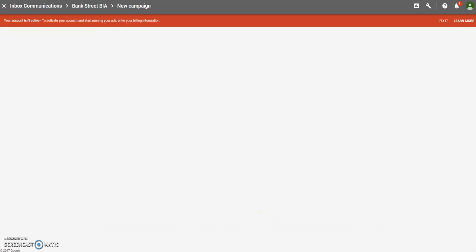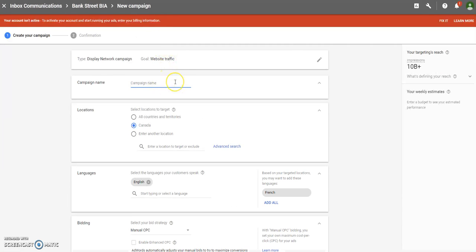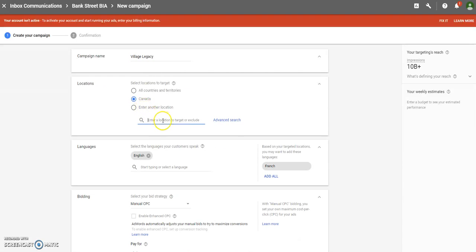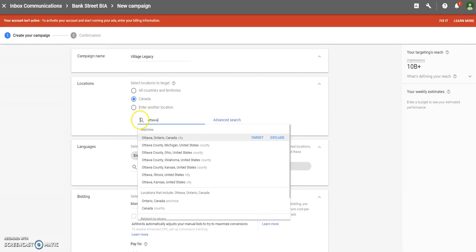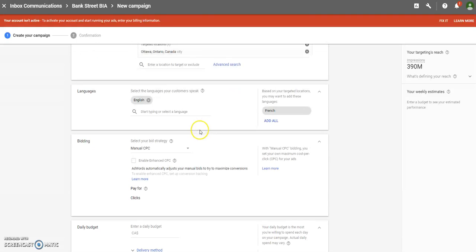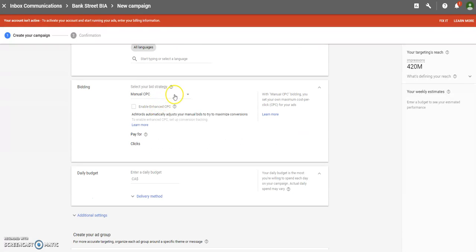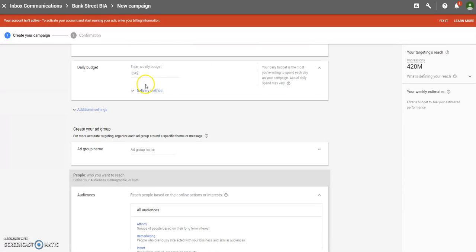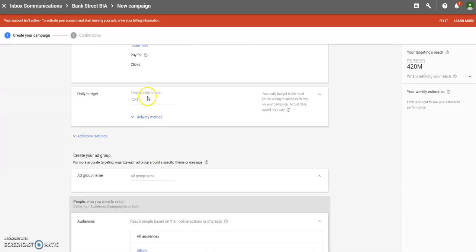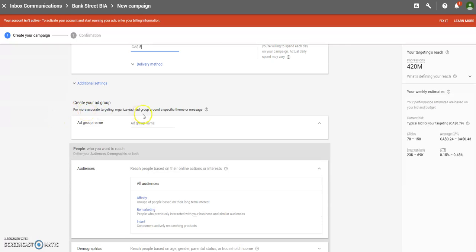Now it's going to ask us, what's the campaign name? Let's say Village Legacy again. Let's target Ottawa as the location, since we don't want to target too far outside of that. Let's remove languages, since we can target anybody who speaks any language. Keep manual CPC on. For the daily budget, we'll say something like $5. We'll name this Village Legacy Project.